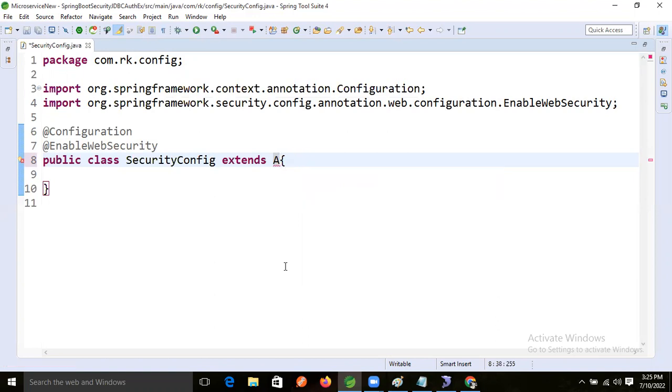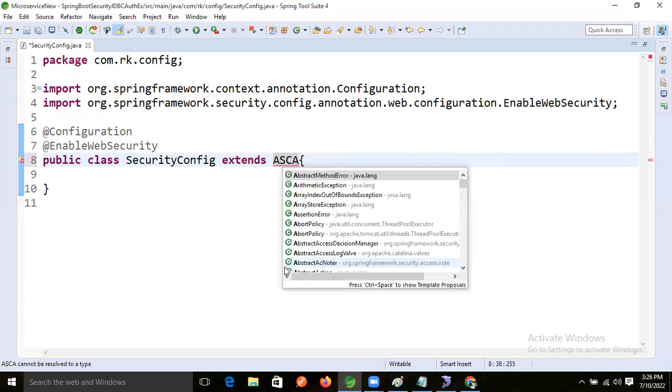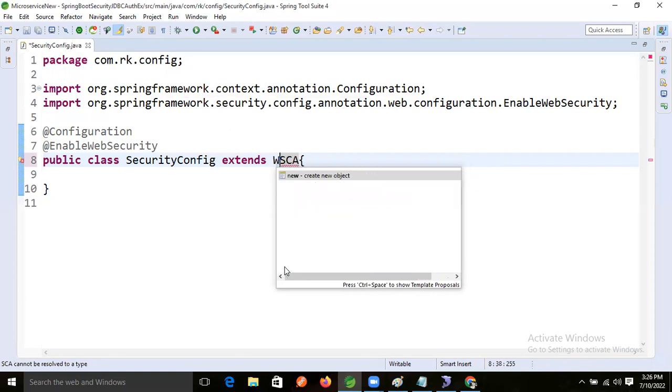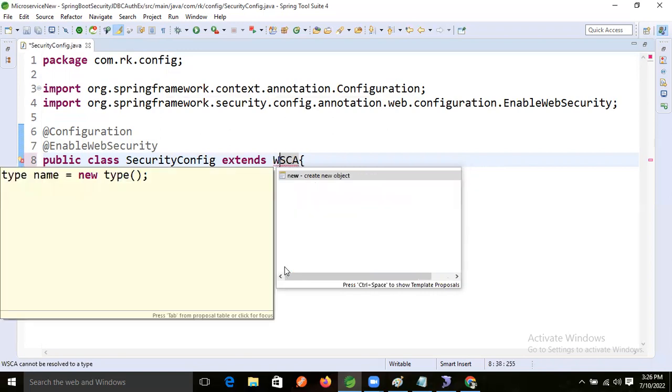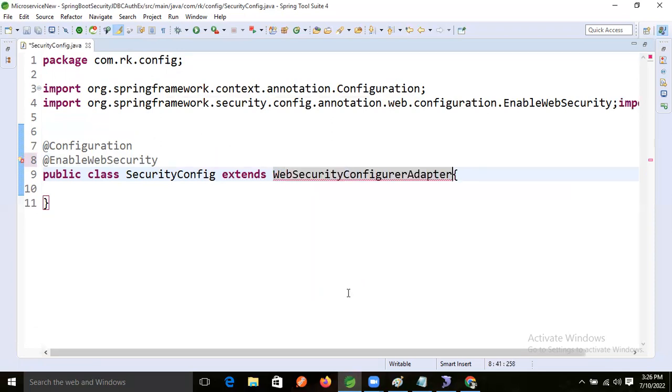Yes sir. Web security. Security, only abstract security configurer adapter. What is that? Web security, right? Web security configurer adapter, but still why is it not giving it in the short format? Web security configurer adapter.